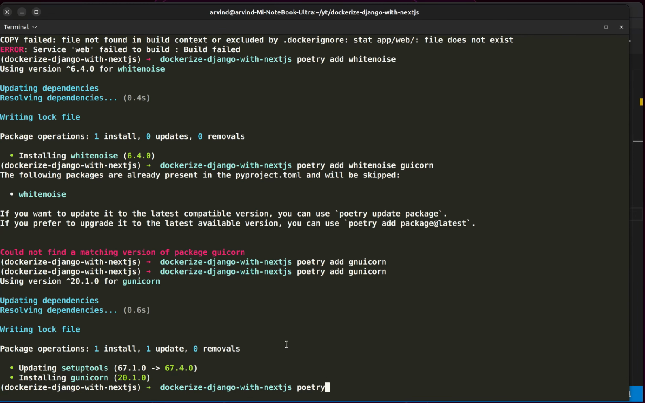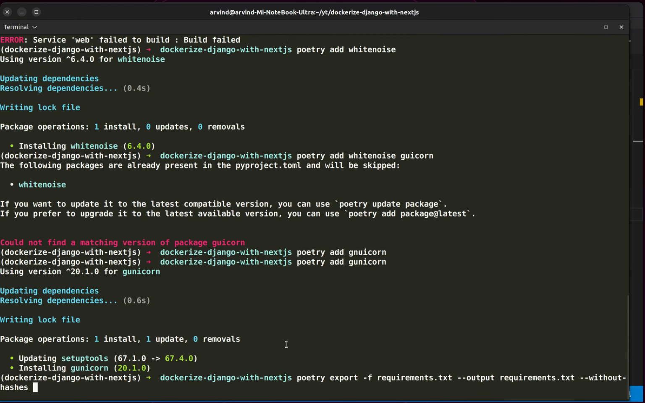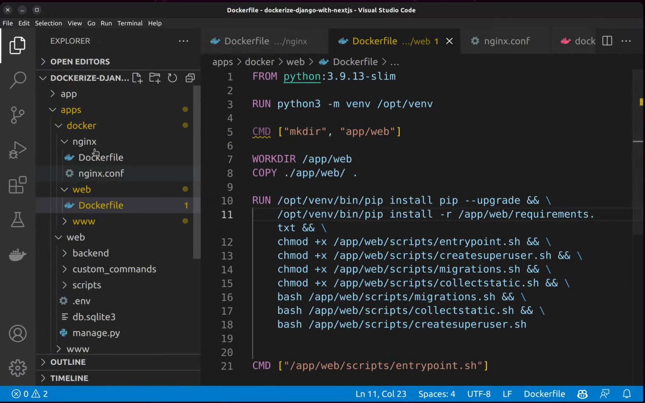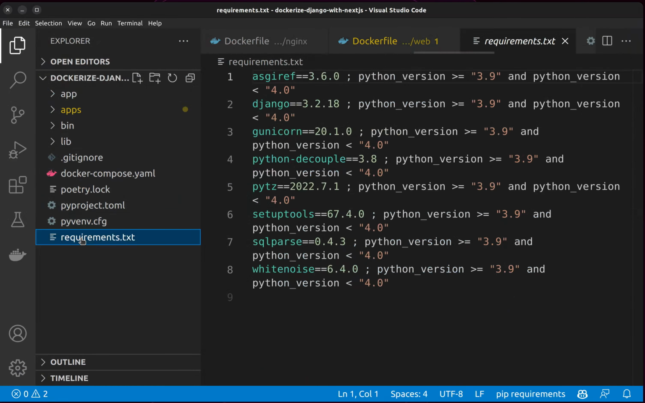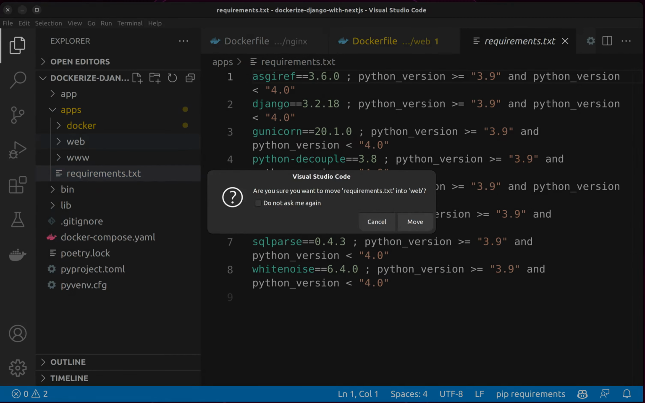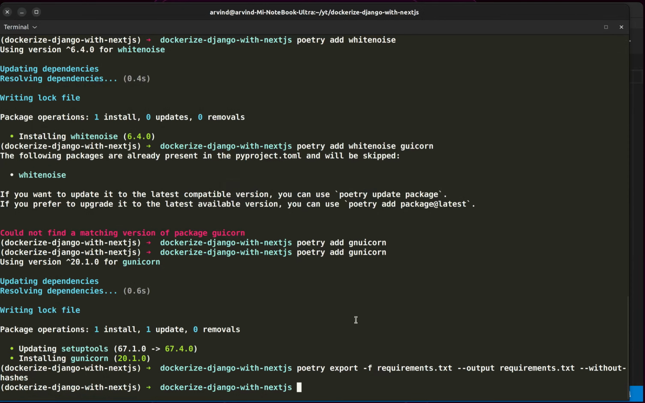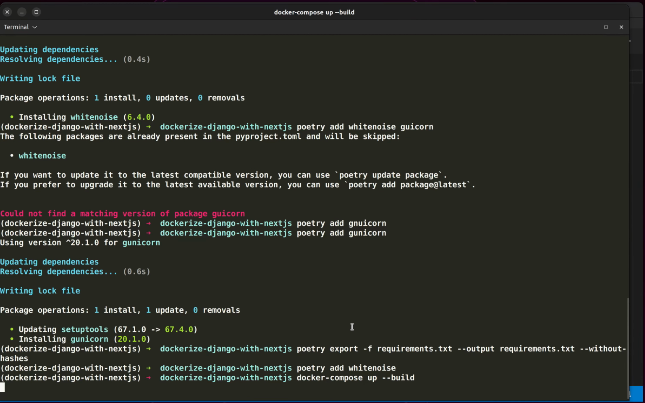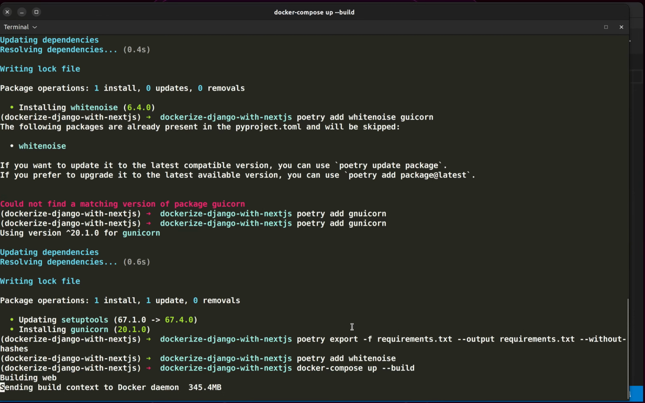So poetry export, and then file requirements output, then without hashes. If I go to my apps in the root, I can see this one, but I want to move it inside apps, move, and so inside apps, inside web. And now I think my docker-compose up, I think now it won't complain, maybe. Let's check.